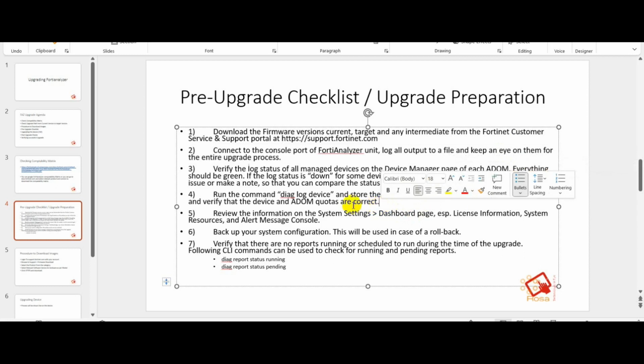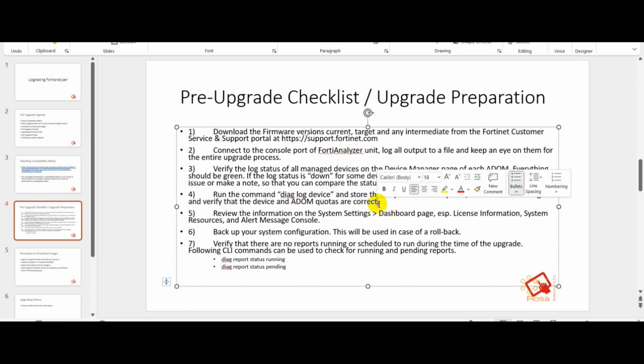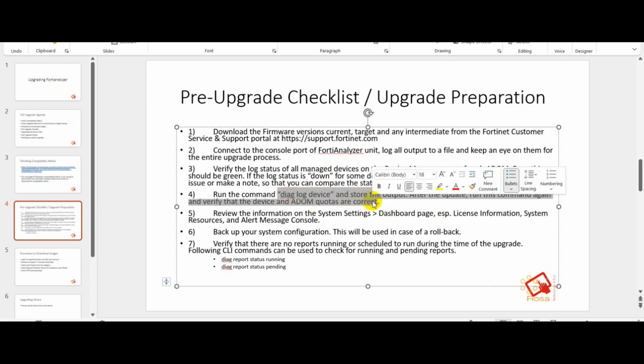Then I have given you some commands as well, where you can verify the device log quotas, basically what it gives, and the add-on quotas if you have add-ons running on the FortiAnalyzer. You can save this to compare after the upgrade, so that we can see our device is successfully upgraded.